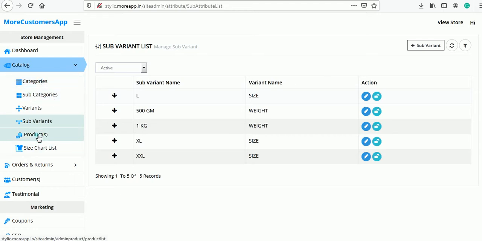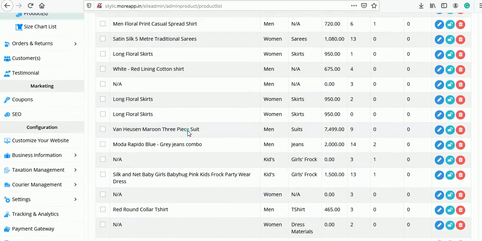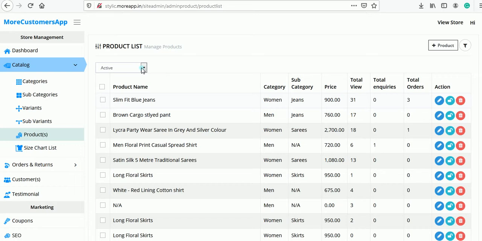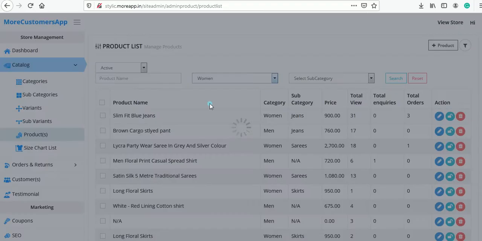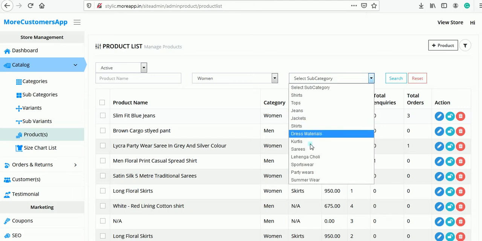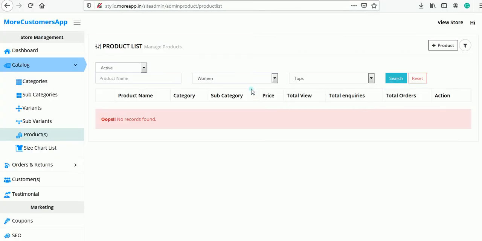Just go to the section of products. So here I can select the products I am already having. Just click on the filter. If I want to add variants for a particular section of products, I will add it for the women's section. I can even select the subcategory from here. I will select tops, search.